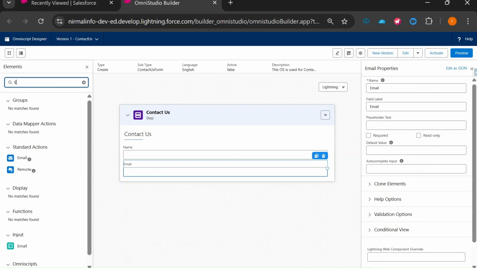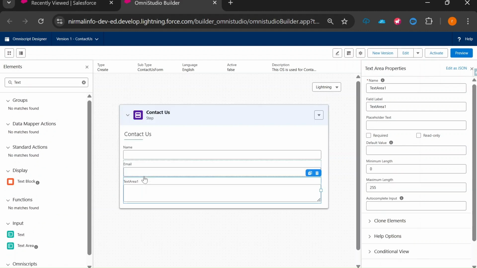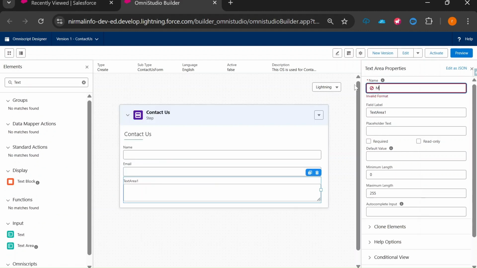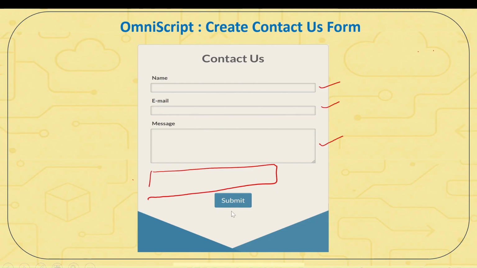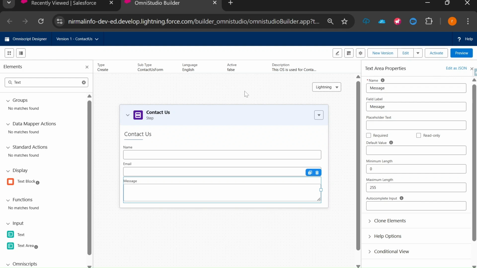Now what else do we want? We want one text area. So I'm adding this. And here I can give the name as message. So the label should be message. Now once we have added all these elements, name, email, message, we can see this in the preview.